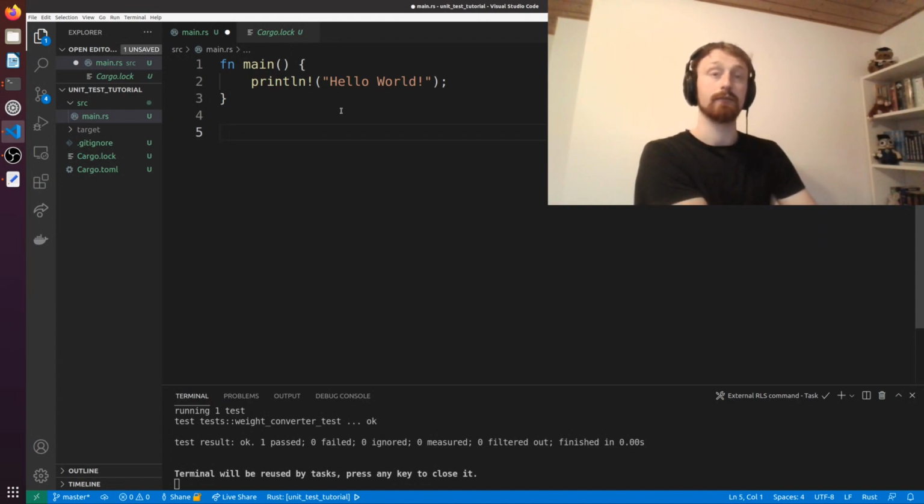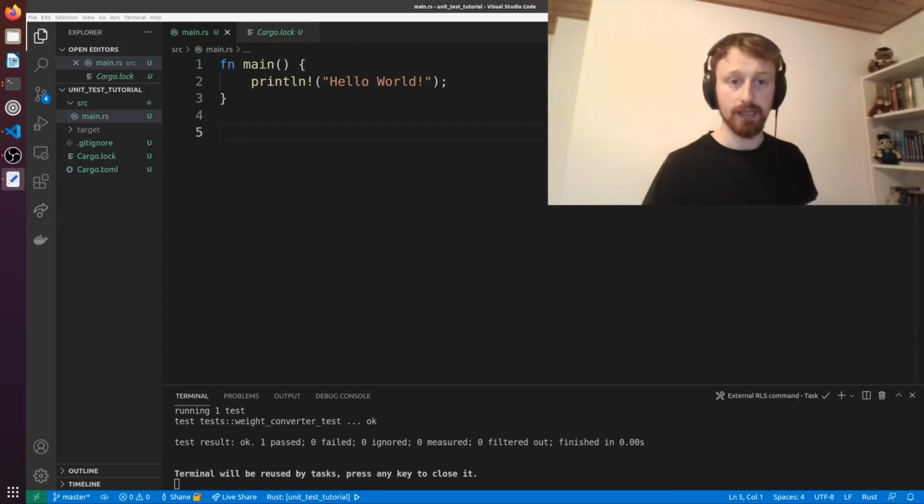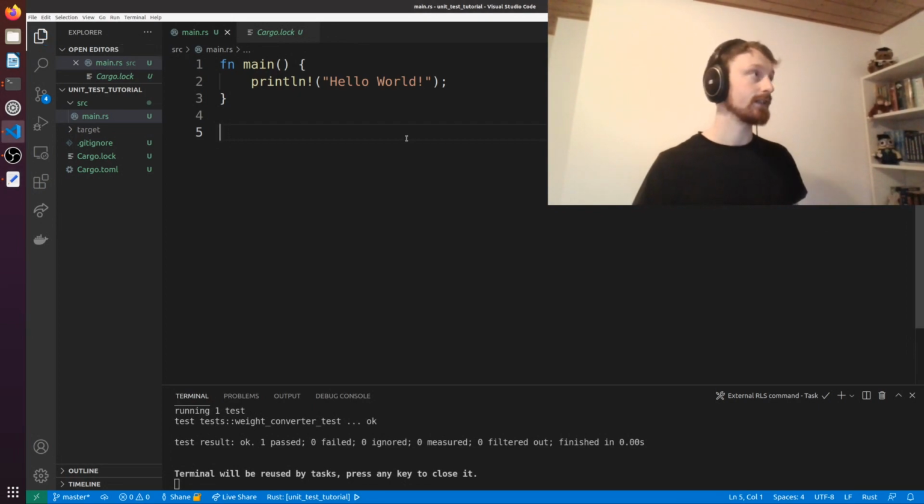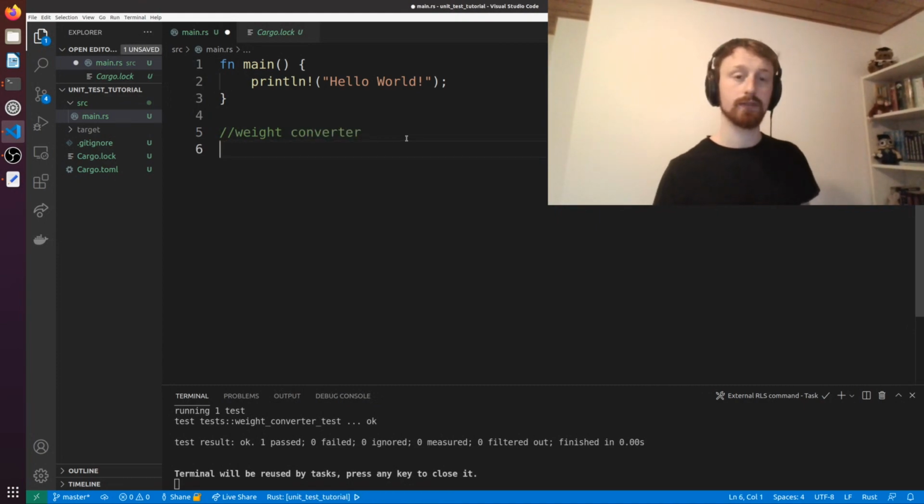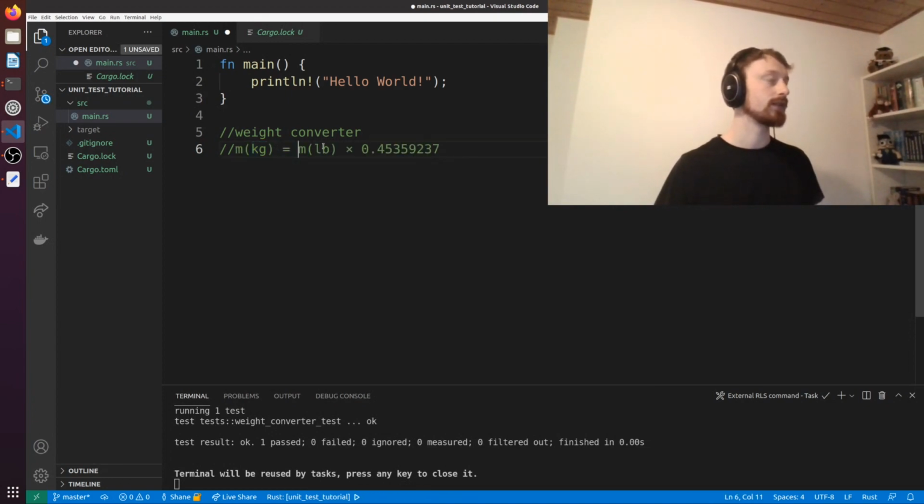How do we get started? Well, first we need something to test. I decided I'm going to test a simple weight converter. Okay. And this is the formula we're going to want our function to use. So we're going to want to convert our pounds to kilograms. And that is pretty straightforward. This is the formula. So 1 kilogram equals 1 pound multiplied by this number.